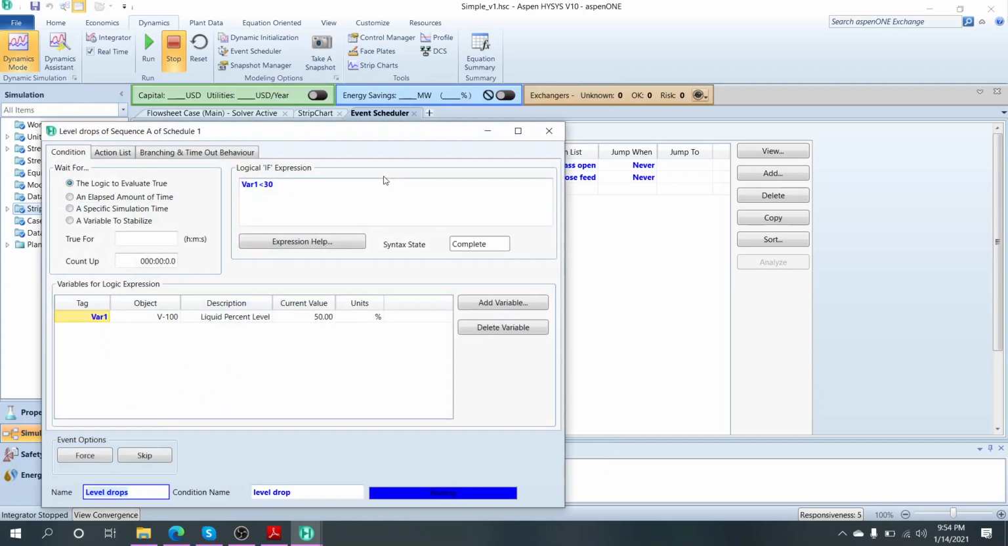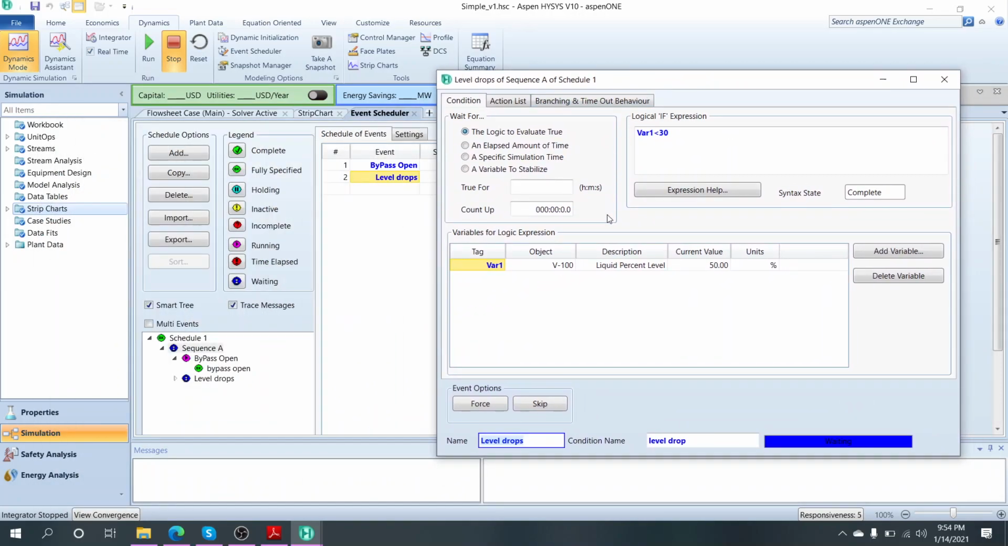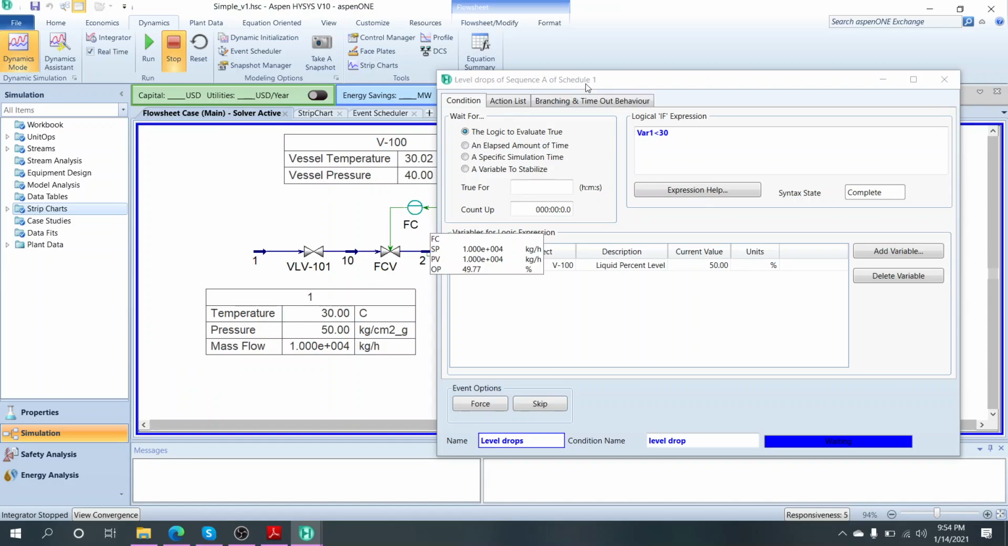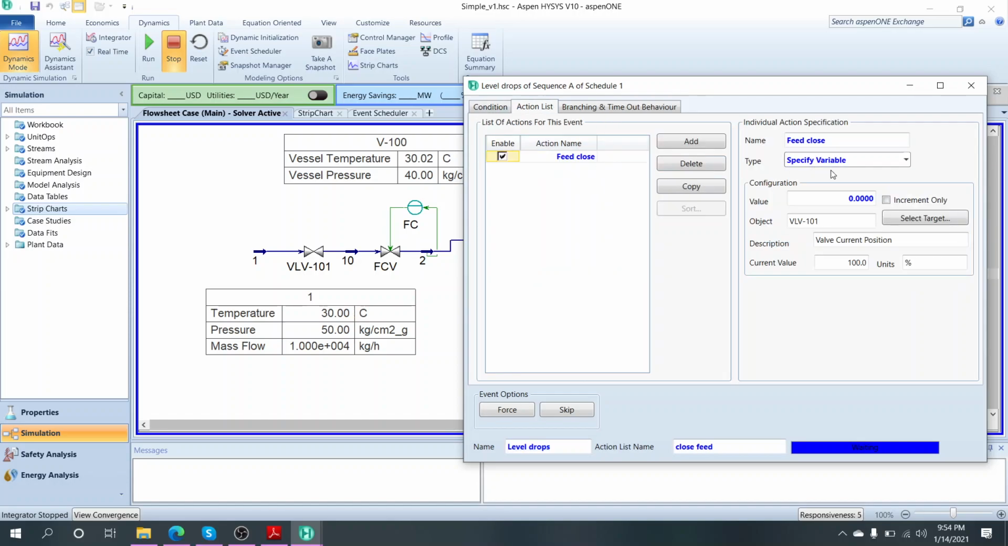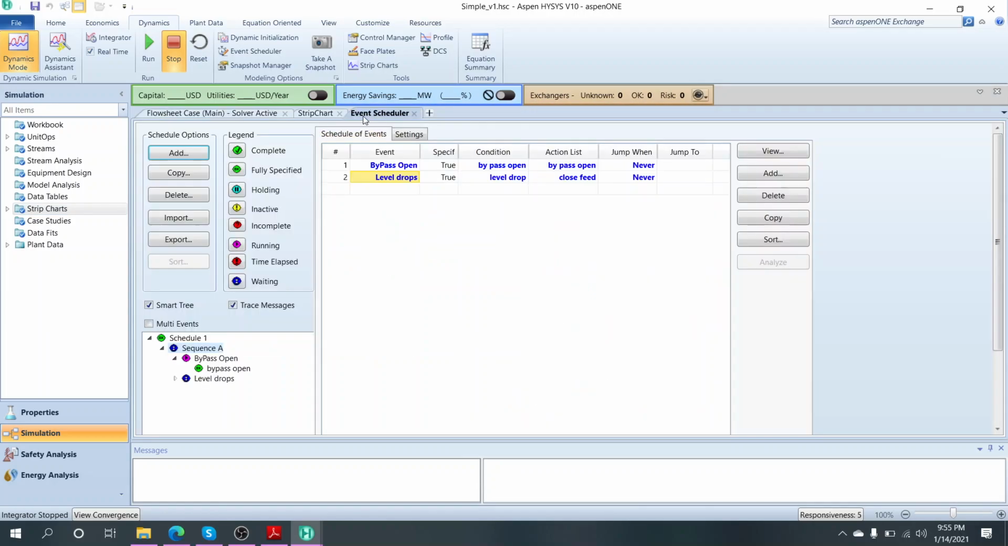And then the second event that is coming is variable one. We can just add or delete variables according to what we want to have. So variable 1, V100, the separator, is now 50% liquid percent. If the variable, var1, is less than 30%, this valve VLV 101 has to close from 100% currently to 0%. So that's at least the simple conditions that we can play around with.